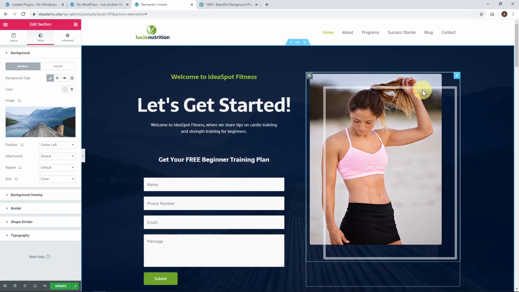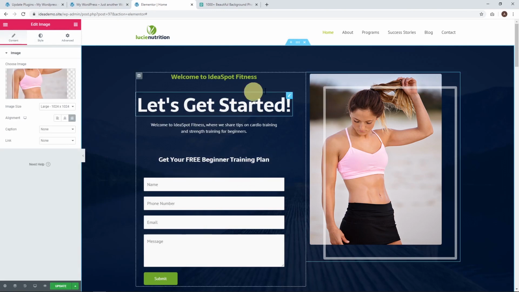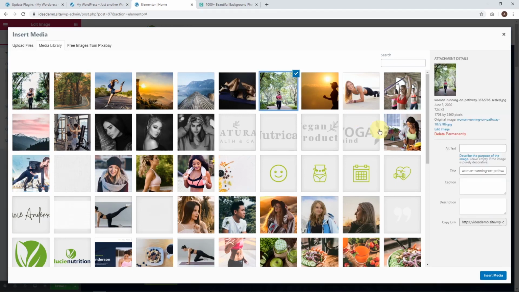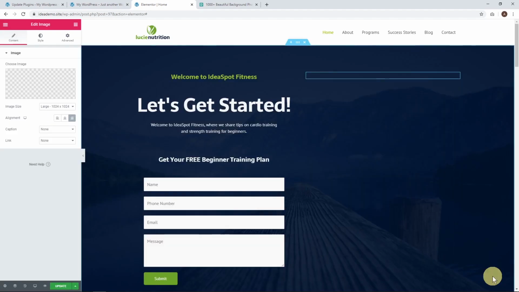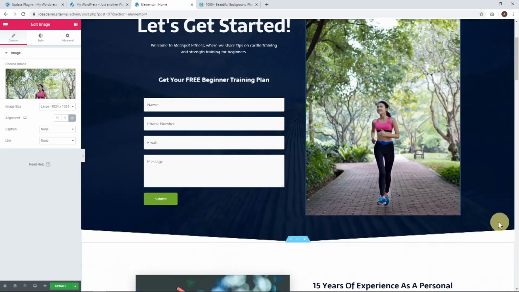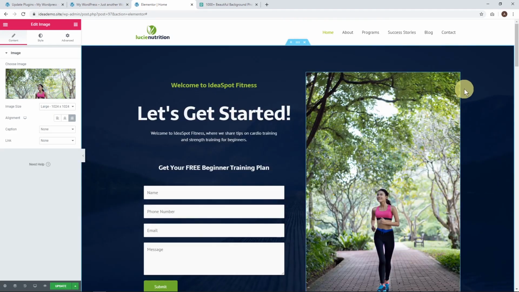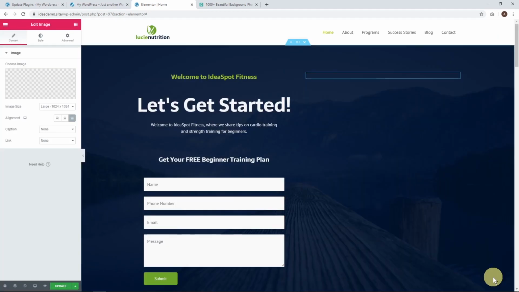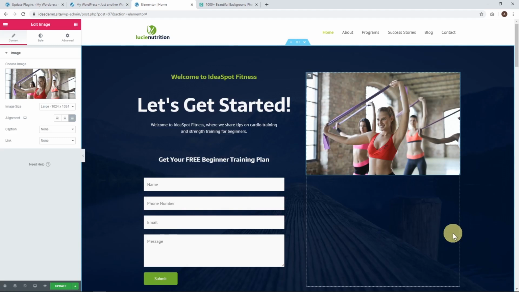And we can change this girl here as well. So click on the image there, and then we can go ahead and choose a new image. So let's perhaps go with the girl going for a little jog there. Let's see how that looks. That's not too bad. I think it's a little bit too long for what we want. Let's go for something a little bit different. So maybe these girls doing the calisthenics there.